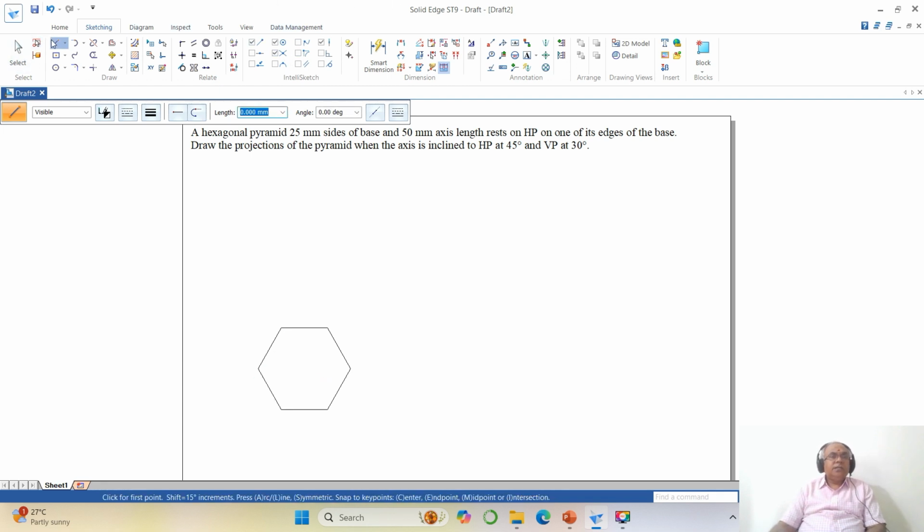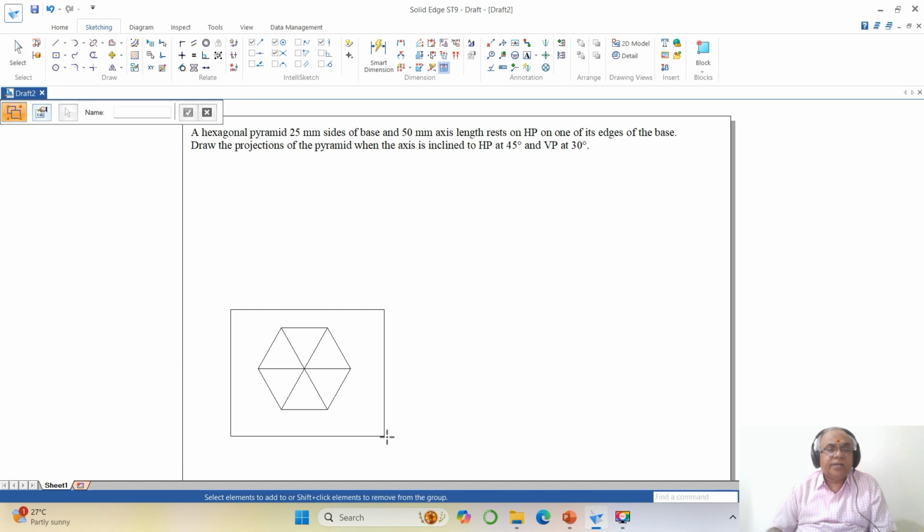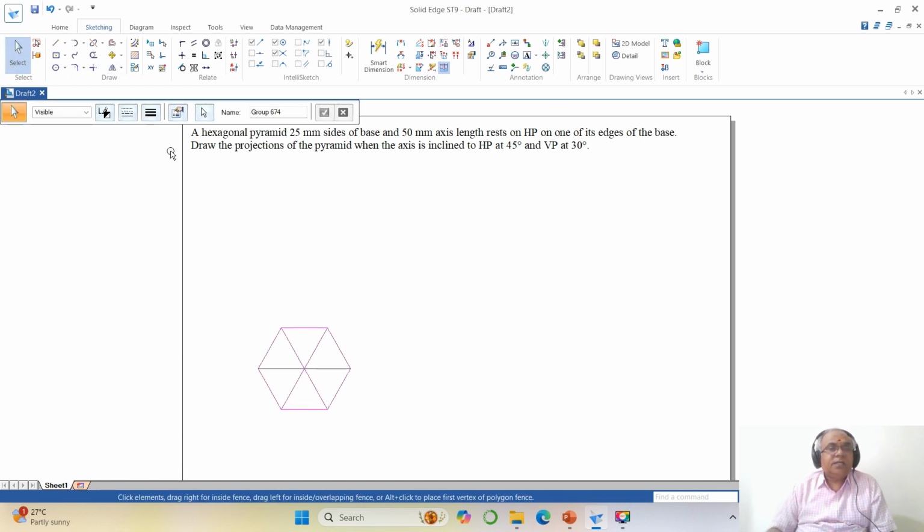Now we go for the line command. Draw a line from end point of this to end point of this. Similarly from end point of this to end point of this. Then again from here to here. Now you go to group command. So you select this as a group. Select this entire drawing. And then go to select this line. That is, make it as 0.5.